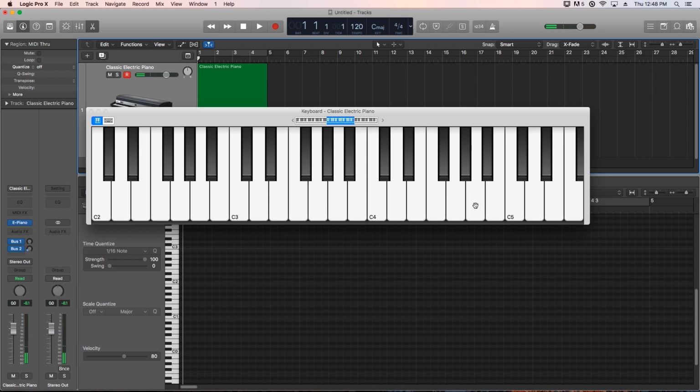So that's the way you can figure out any major scale from that pattern. Whole, whole, half, whole, whole, whole, half. Don't forget it.